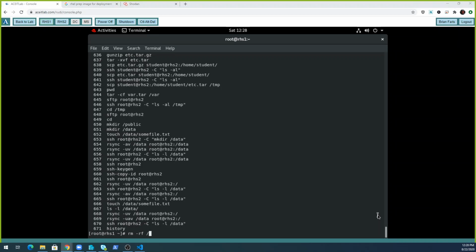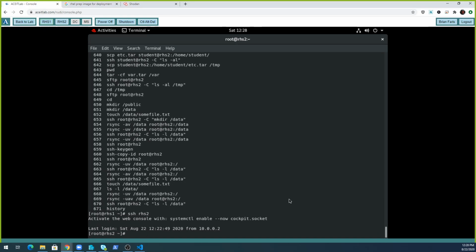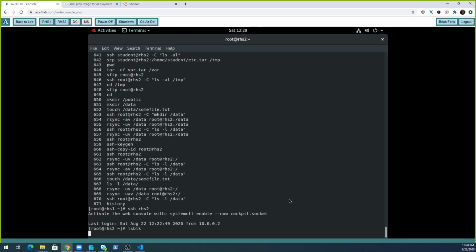Guys, they're not really showing you how to create the partitions. They're just showing you how to mount a partition, but we're going to create the partition. So I'm going to SSH into RHS2, because this is the machine that has the extra disk. Okay. So lsblk, list block.